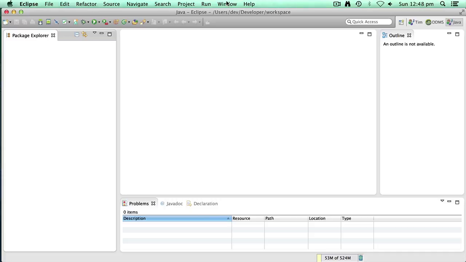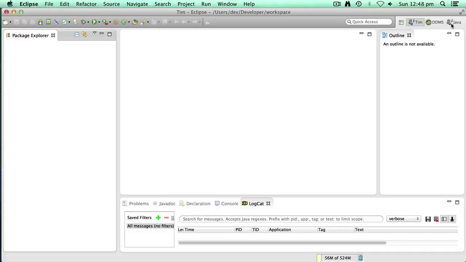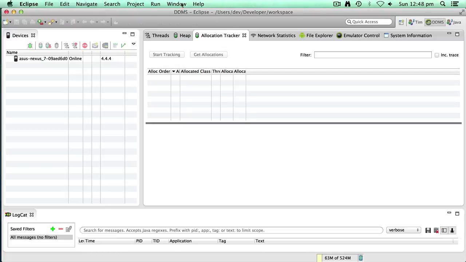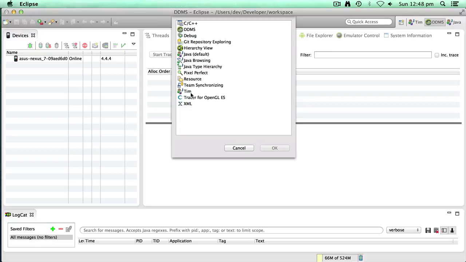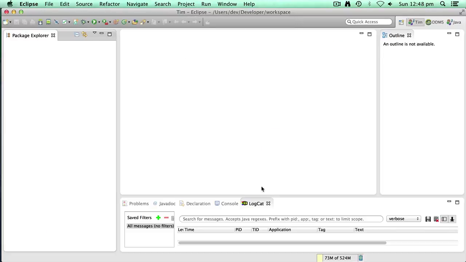And of course, there are two ways of doing it. I can click on the perspective here to bring that back up on the screen. Or of course, I can just go to Open Perspective and click on Other and choose the perspective I want. So we'll leave that as it is for now.